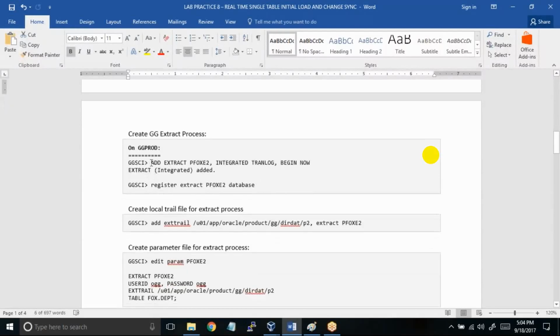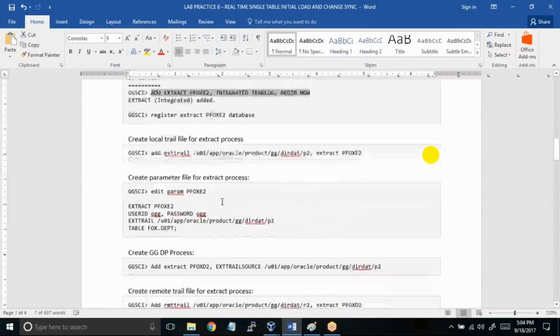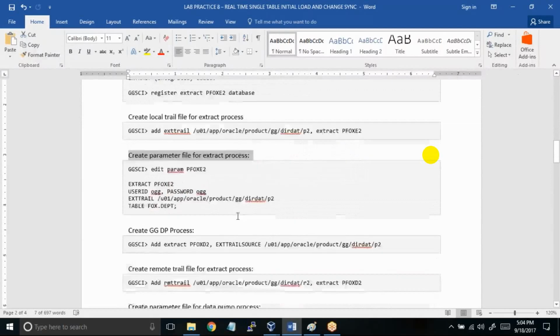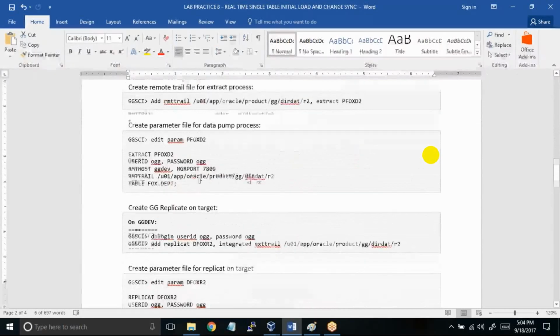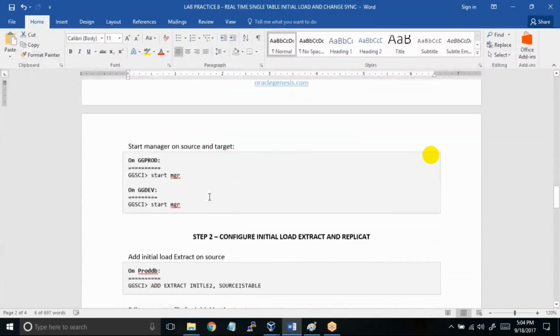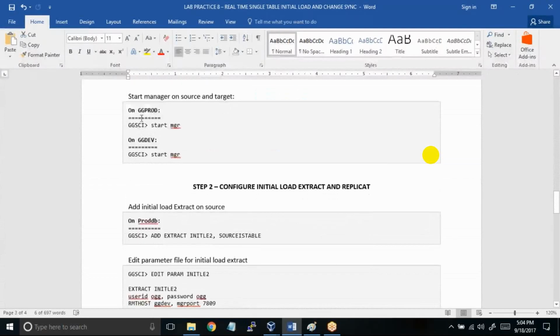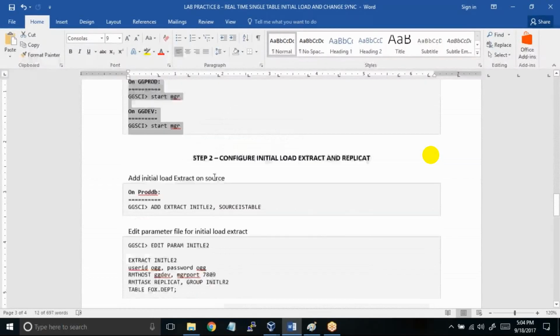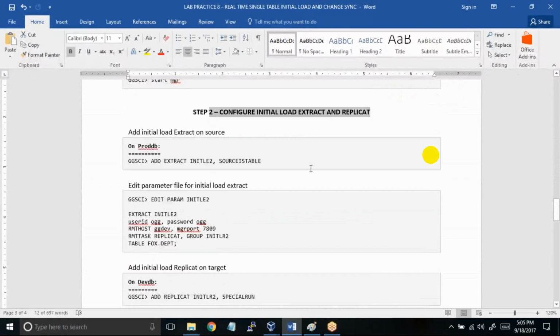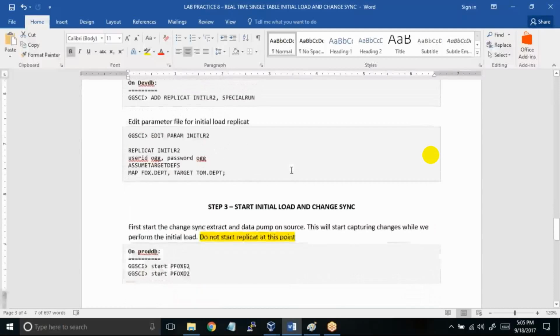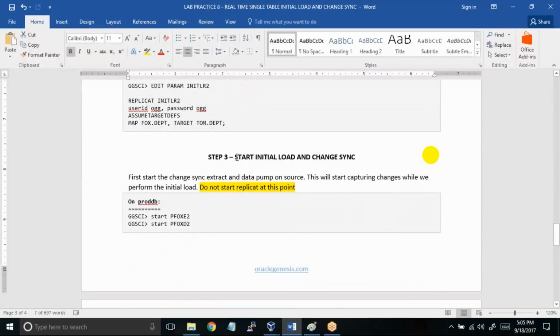We proceed with adding the extract process, then entering the parameter file. See, the entire process is the same. You configure the extract, data pump and replicat. Later on you start the manager on both. Now configure the initial load extract. Even the initial load extract is the same. The way you start the change sync is different in this case.